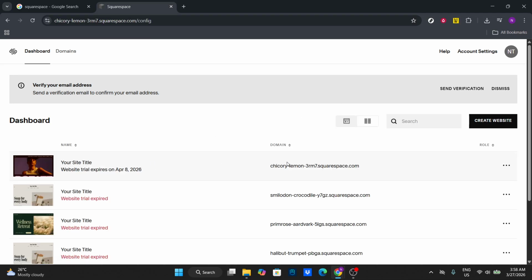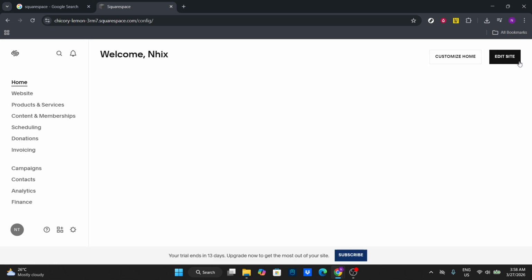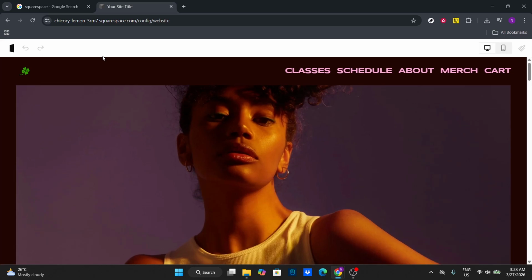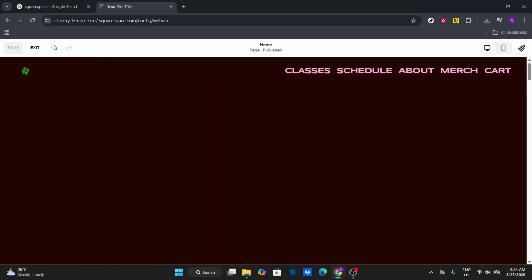On the site overview, select Edit Site to launch the site editor. When the editor loads, click Edit again so you're in full editing mode. This will reveal the main sidebar and the design tools we need. On the left-hand sidebar, look for Styles. Click it to open your style settings.